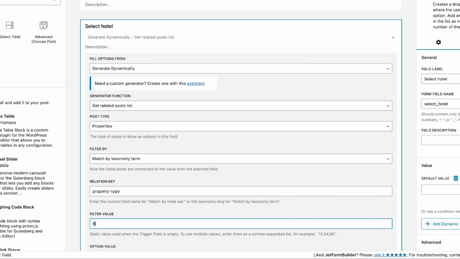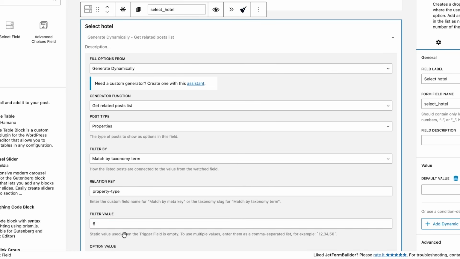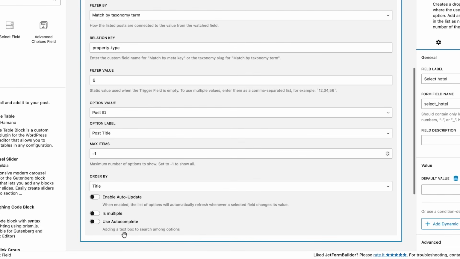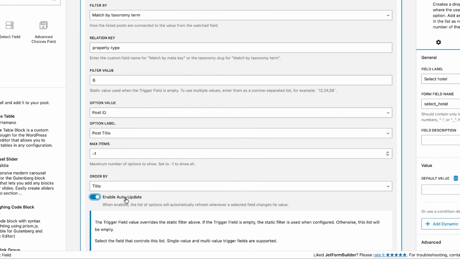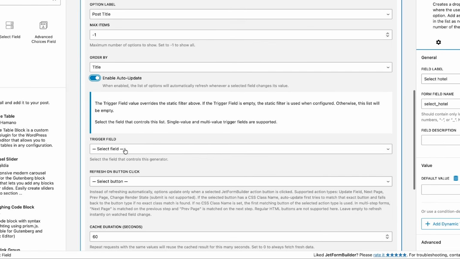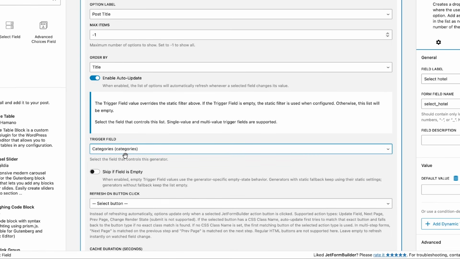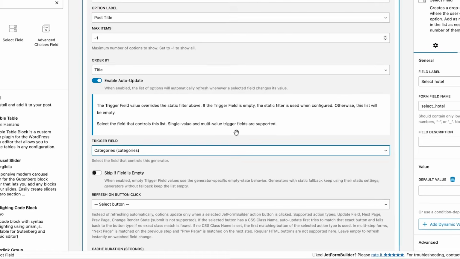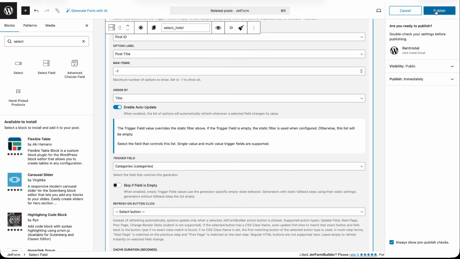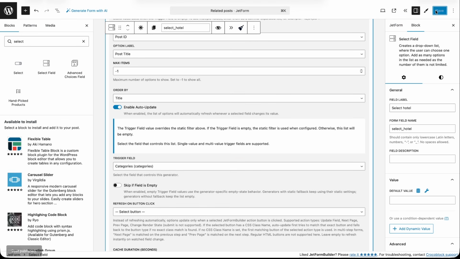You can have a static filter value set. This acts as a fallback for when users haven't chosen category in previous field yet. Once I enable auto update and set categories as the trigger field, the behavior changes dynamically. When the user selects a category, the list updates to show only posts from that term. But if nothing is selected, the generator falls back to the static value. So the field still has default options instead of being empty.